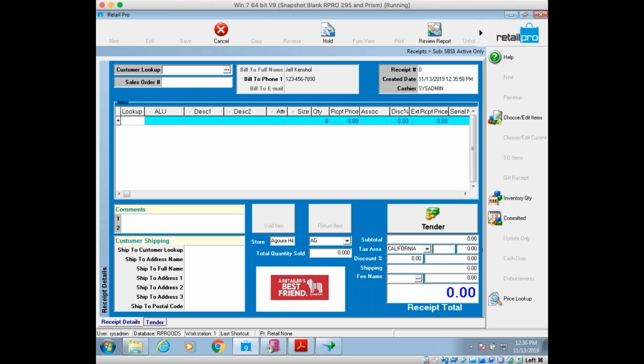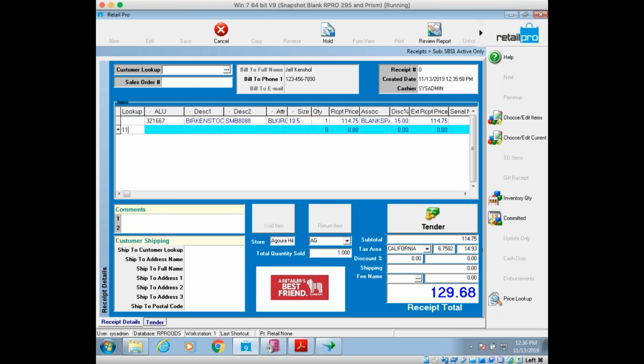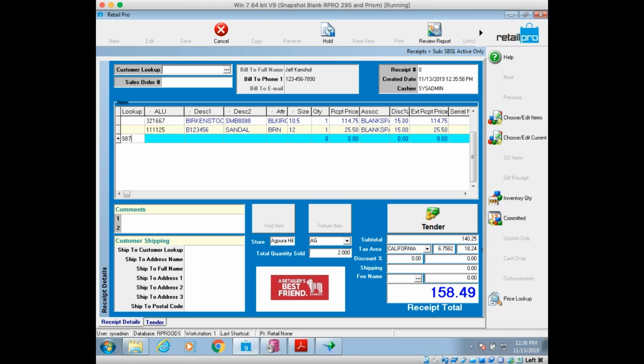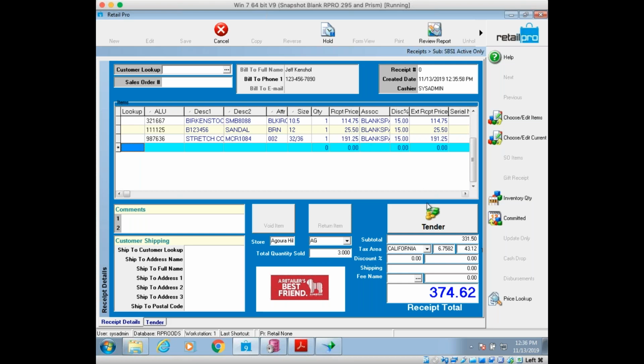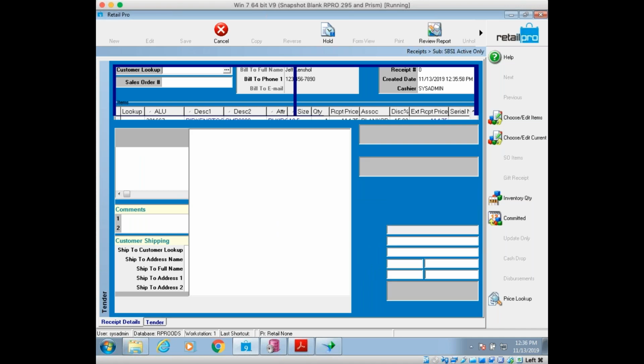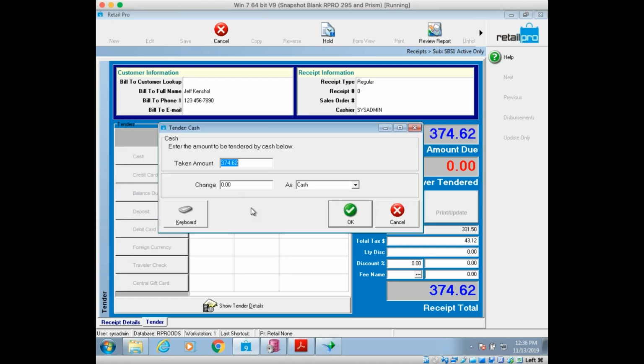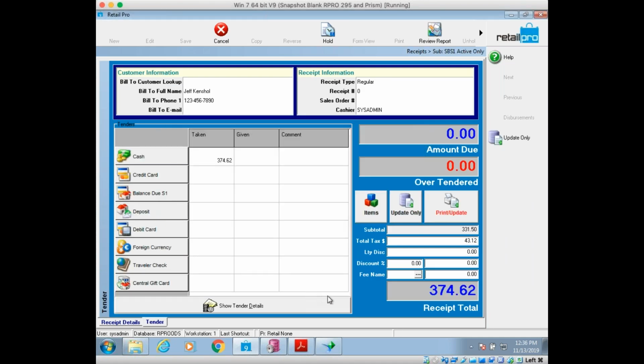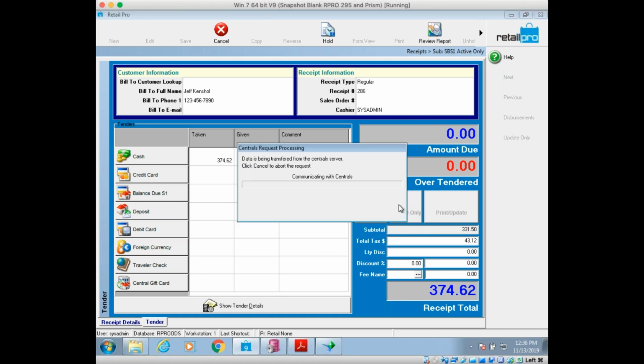I'm going to throw some items on there that I've sort of grabbed some numbers and set them aside. So we'll just type those in real fast. All right, so we got some items on there. We go to tender and take some money. We don't care how. We just need to get some points going.